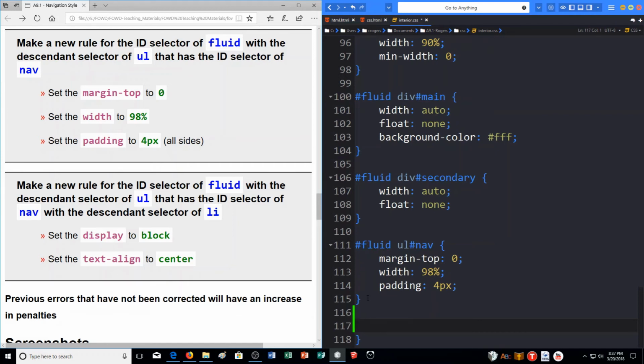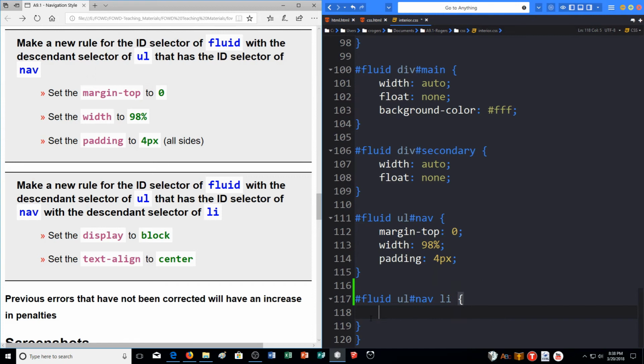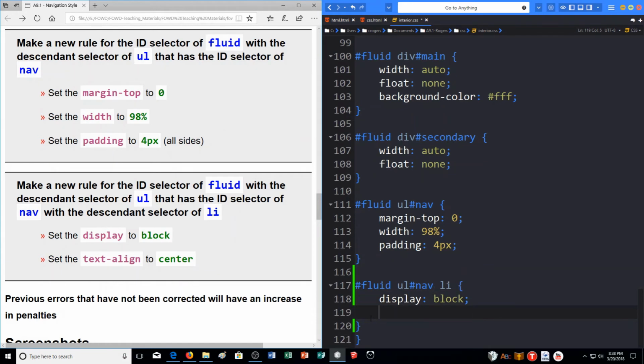So you notice I clicked here and just pushed enter twice. ID selector, it says, a fluid with descendant selector, so space UL, that has the ID selector nav with the descendant selector of list. And it's going to look just like that. Display block, and then text align center.